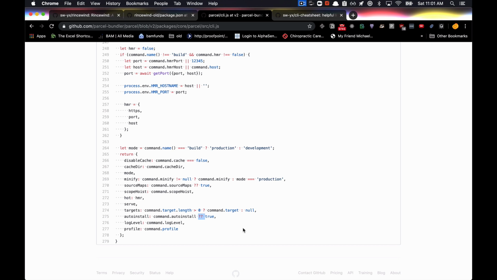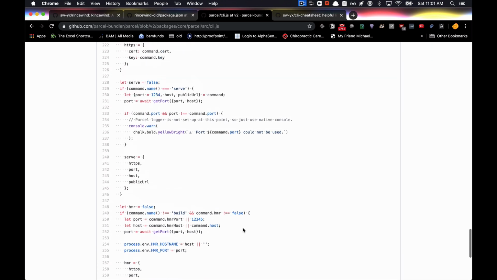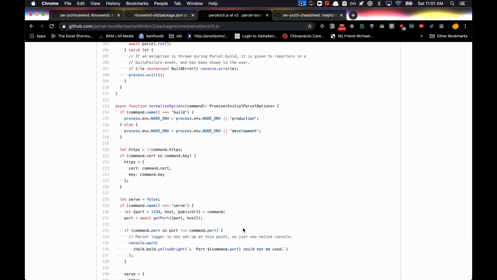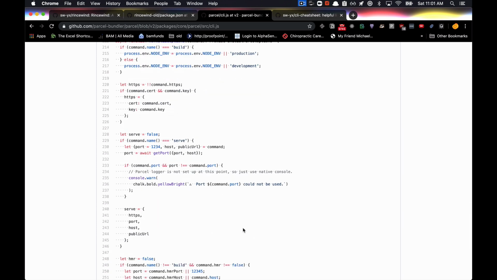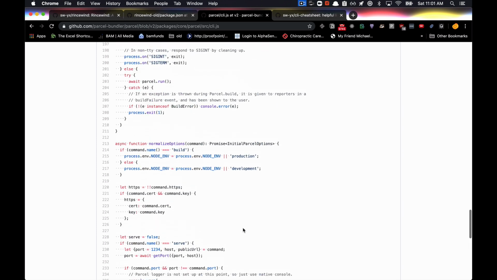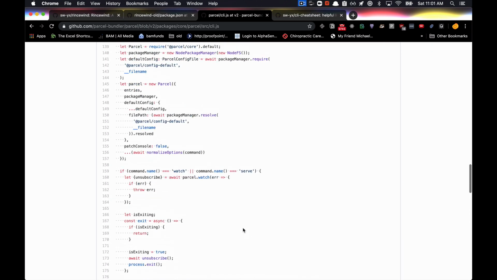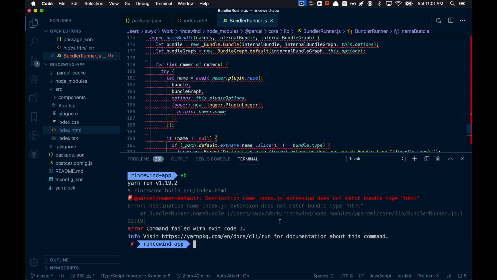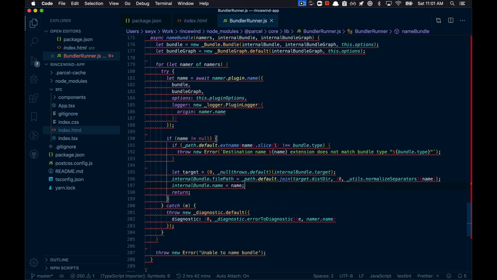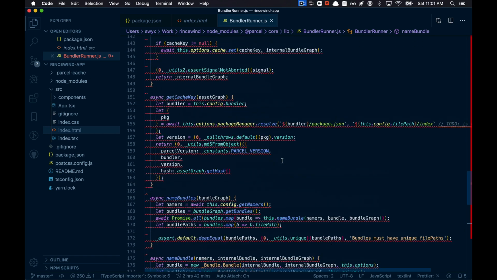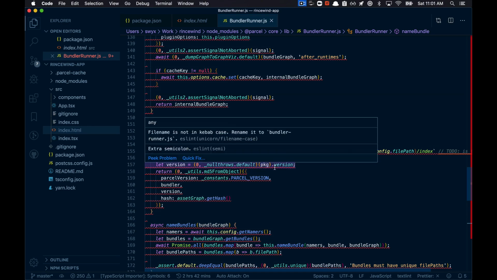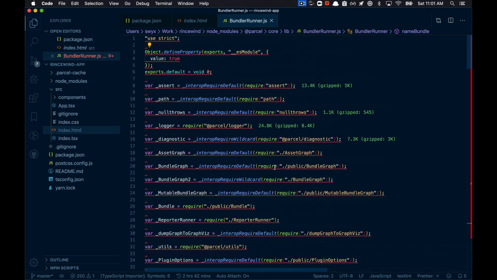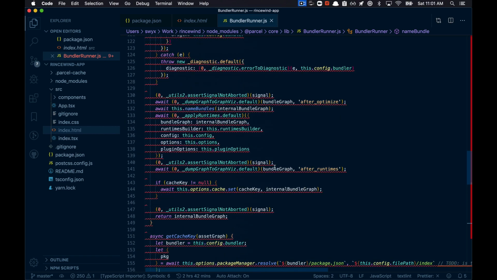Okay, I don't see anything obvious over here where it should, like, the CLI should be agnostic of whatever file I'm using. So where the hell is it inferring the fact that I get a destination name index.js extension does not match the bundle type HTML? So it's got this namer. This is a new feature in Parcel, and I don't have any clue what this does.